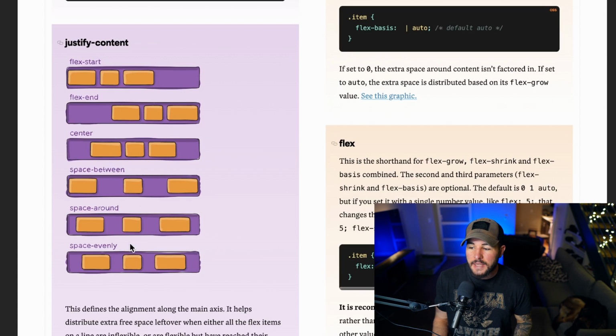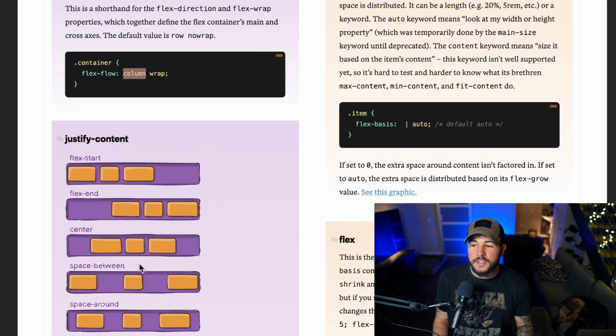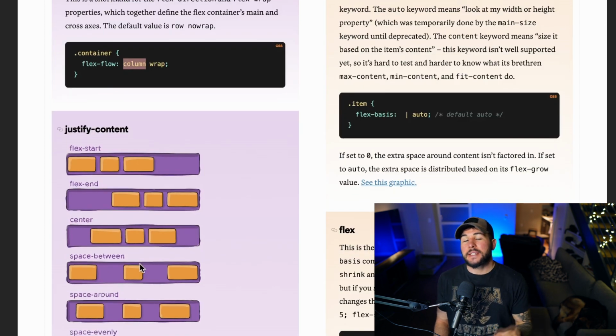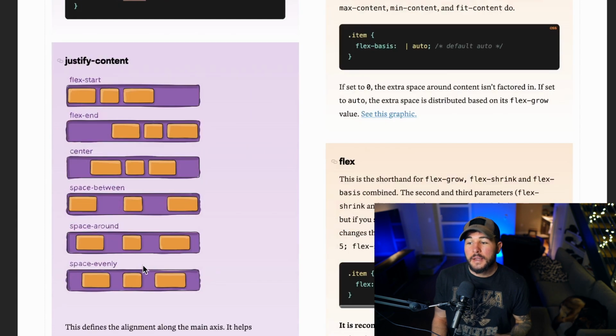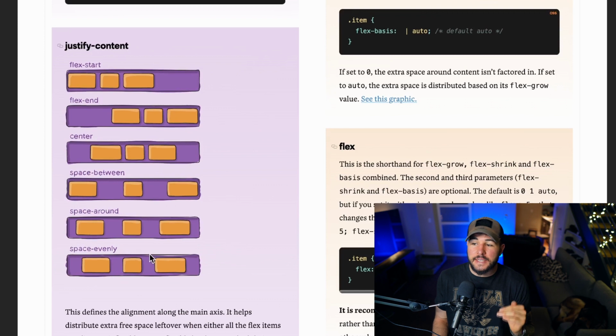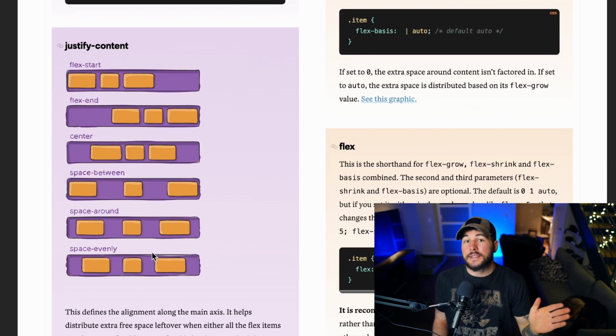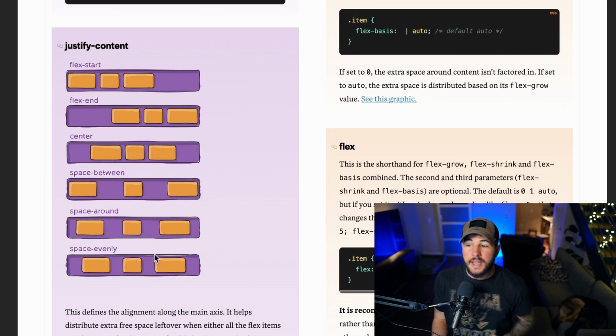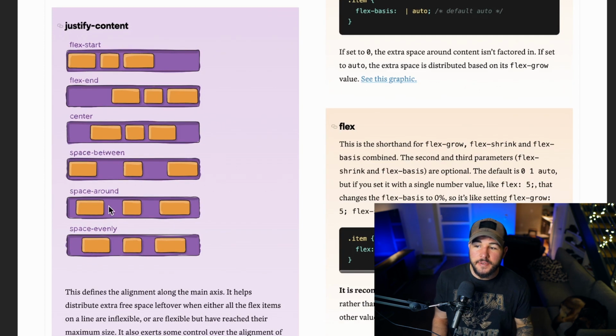So the justifyContent is going to align your items along your main axis. So if you set your flex direction to column, your main axis is going to go from top to bottom. So the justifyContent is going to justify your items from top to bottom. But if it's set to row, your main axis is going to be going from left to right. So your justifyContent property is going to justify your items from left to right.